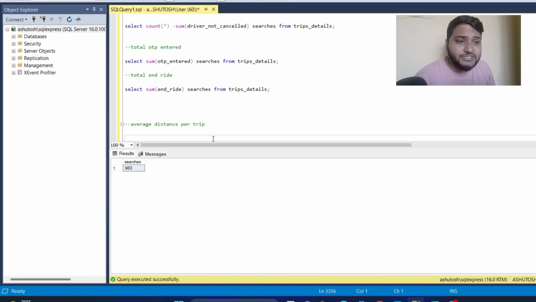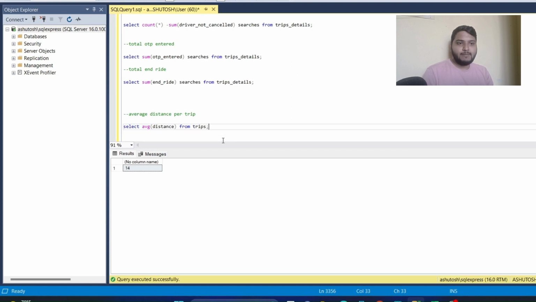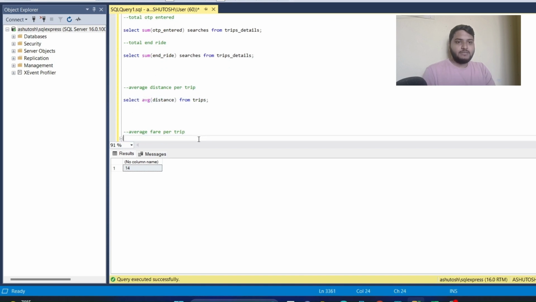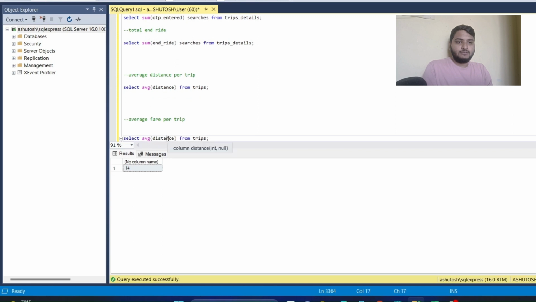The next one is average distance per trip. So what is the average distance of the trips which are happening on the Namma Yatri application? 14 is the average distance for the trips which are happening on the application. Let us move to the next, average fare per trip, similar to the above concept. You can see the average fare was 764.